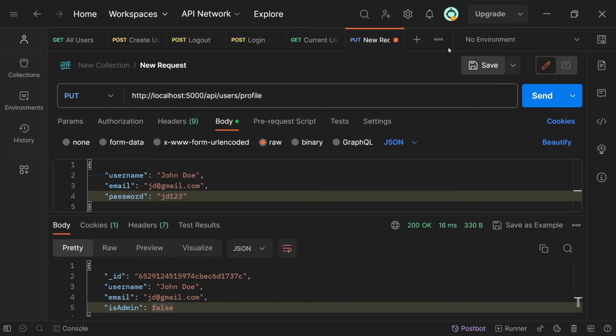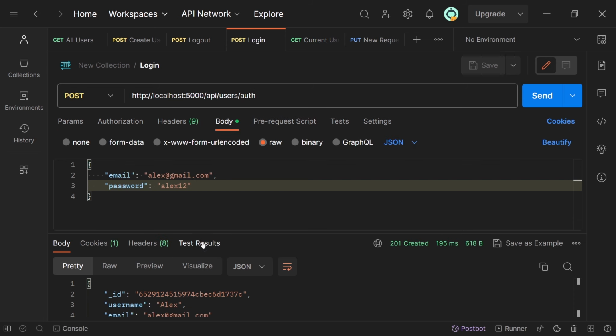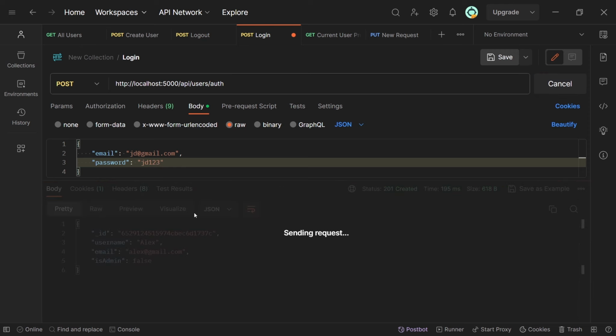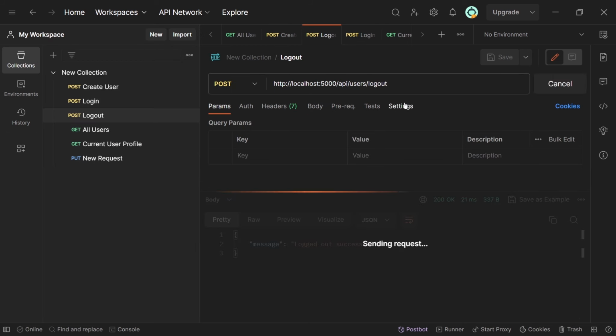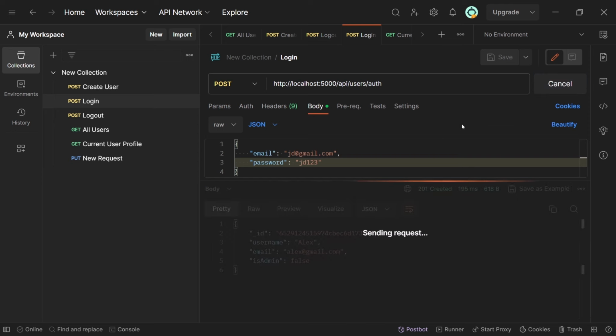Let's save this file, and I'm going to log in as JD first of all. So let's log in, and the password I'm going to provide is JD123. JD1, 2, and 3. Okay, so now I'm going to click on the send button, and it should authenticate. Oh, I guess we are not logged out. That's because we are getting this error. So first of all, let me log out successfully. Now let me log in as jd@gmail.com.